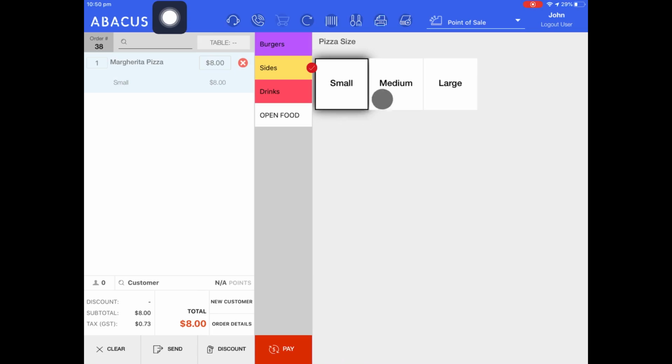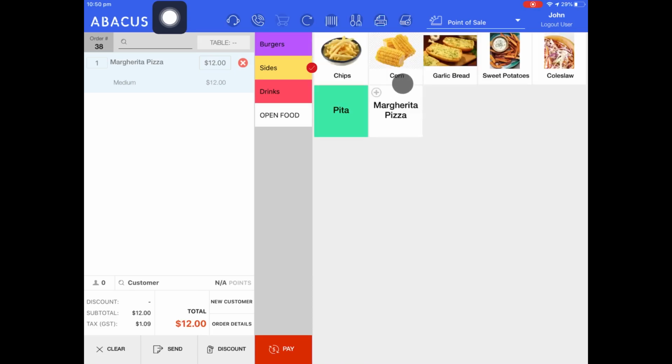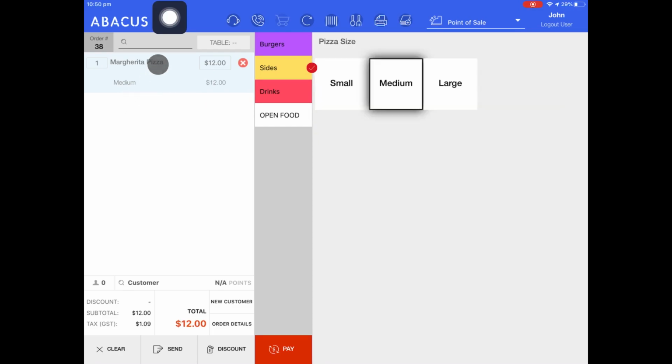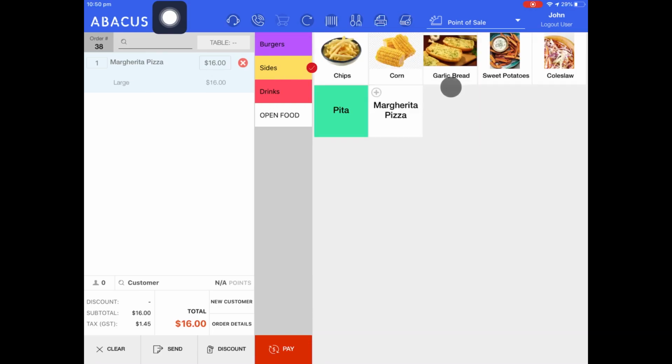When I select medium, you can see that the price changes and the variant is displayed here. By tapping on Margherita pizza again, I can change the product variant value to large. Here you can see the price has updated again. Now we'll switch back to the back end and I'll show you some more examples.